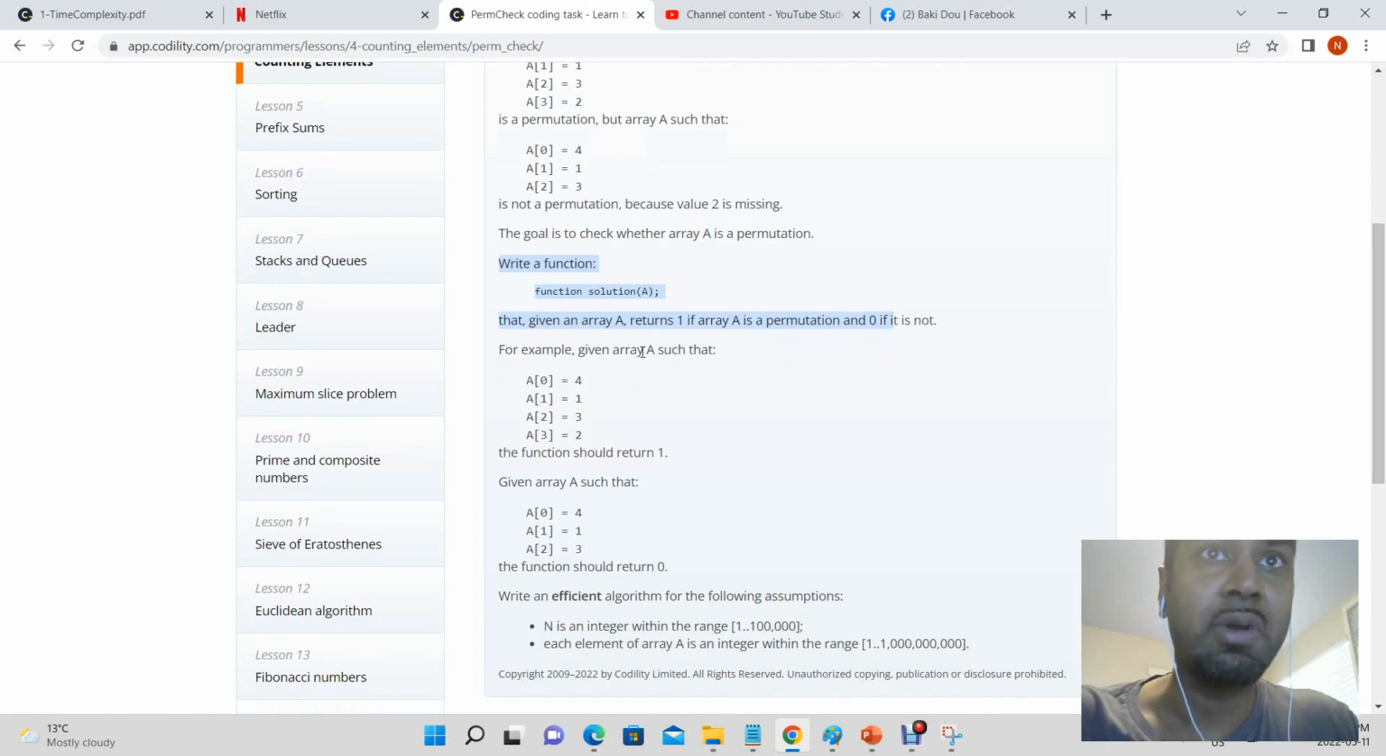For example, given array A such that A[0] = 4, A[1] = 1, A[2] = 3, A[3] = 2, the function should return 1. Given an array A such that A[0] = 4, A[1] = 1, A[2] = 3, the function should return 0. Write an efficient algorithm for the following assumptions: N is an integer within the range of 1 to 100,000, and each element of array A is an integer within the range of 1 to 1 billion.